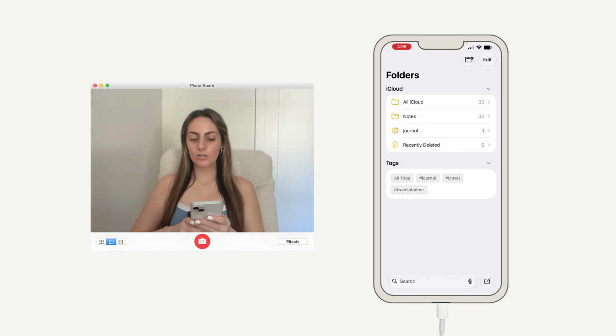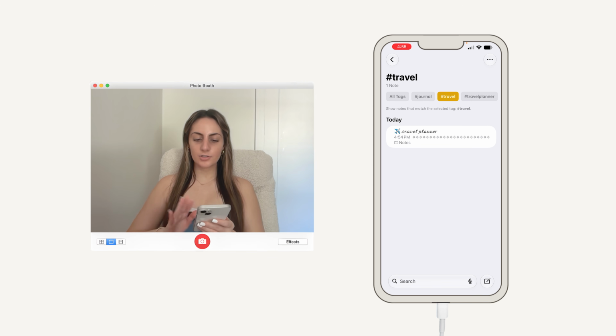And then to find all of your notes that have been sorted by tags, just go back to your main Apple Notes page, and then you should have a tag section at the bottom. So just go ahead and tap on the tag that you want, and then all of your notes with that tag will appear here.